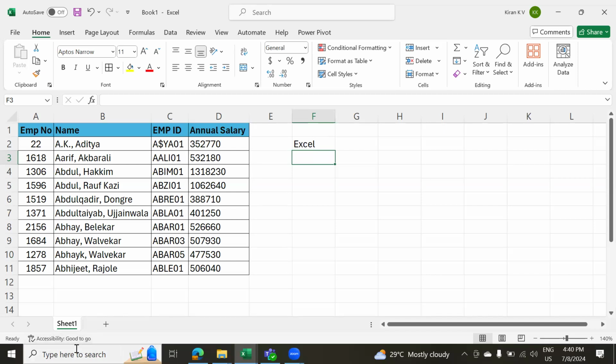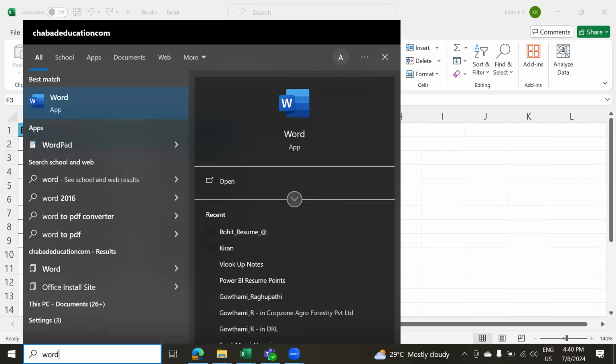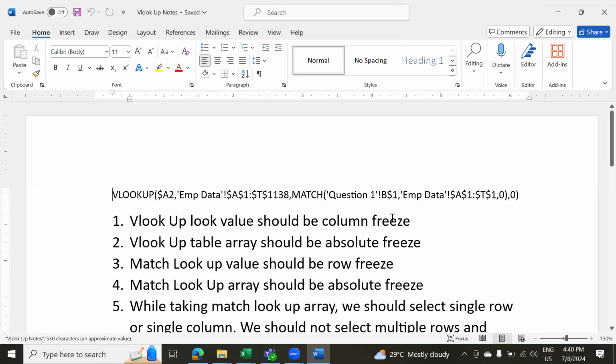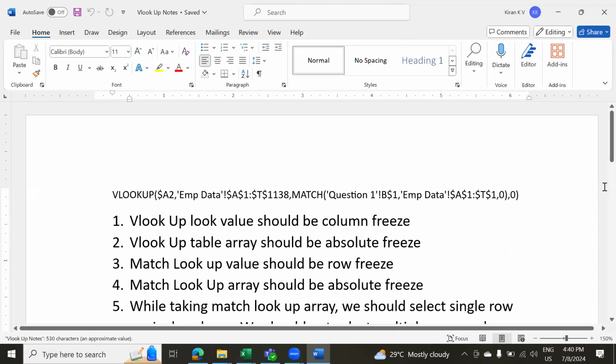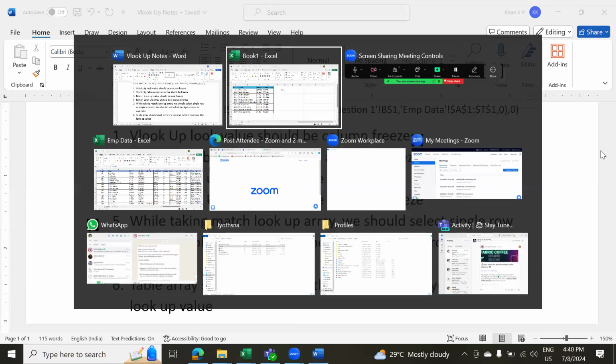For example, let me open Microsoft Word. Let's say I have some Word application. For example, let me pick up something like this, which is VLOOKUP notes. I'm just taking some random one. Now I have something like this. So how is it different from Excel?